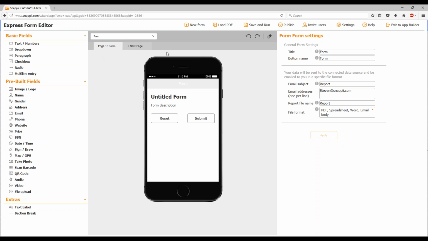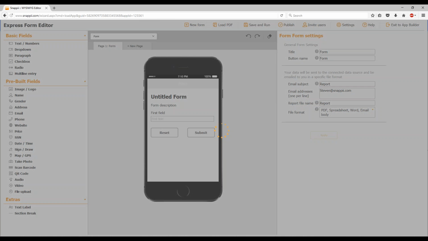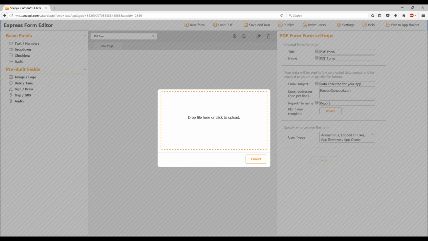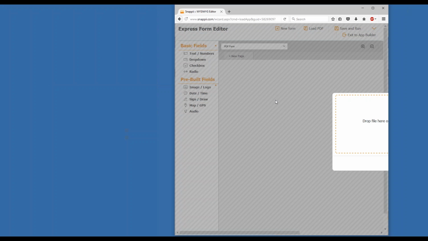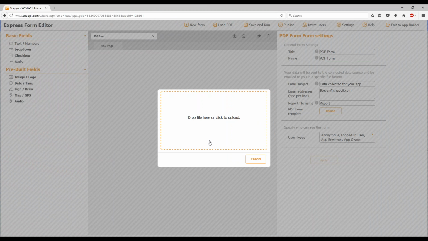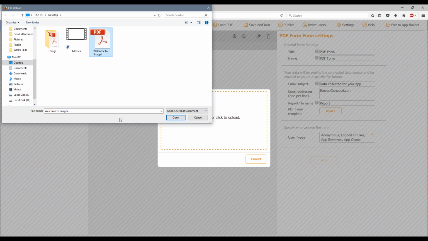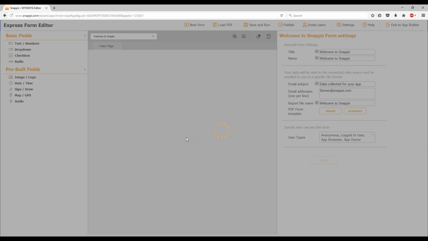So I'm going to go ahead and press load PDF. I don't care if it saves the changes, so I'm going to press no, just for time's sake. All right, so you can see right here it's asking if we want to drop the file here or click to upload. I'm going to go ahead and drop the file because it's on my desktop. Or not. I guess it won't let me see it. So we'll just do it like this. There we go. So I'll press that. That's going to be my PDF.